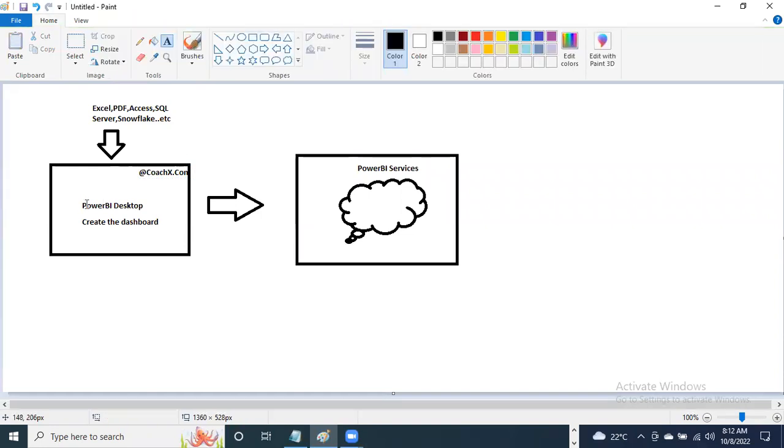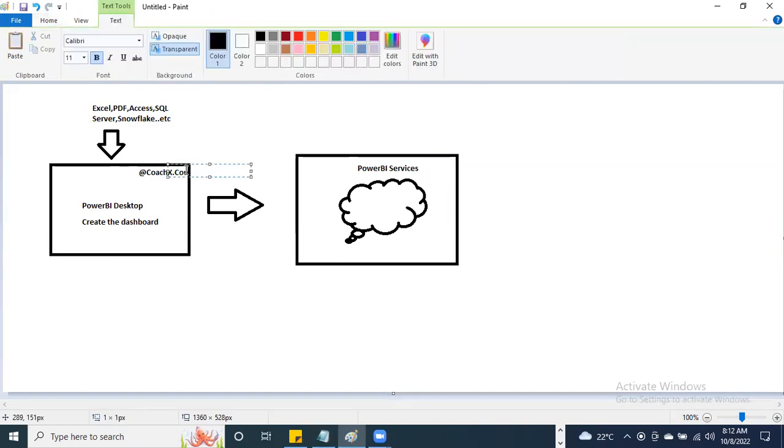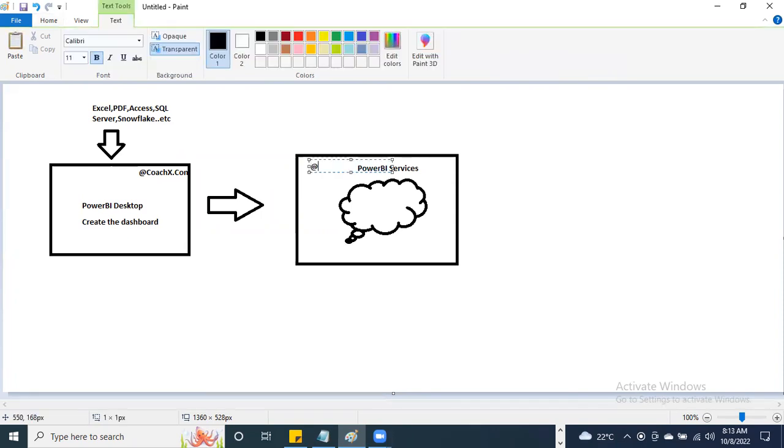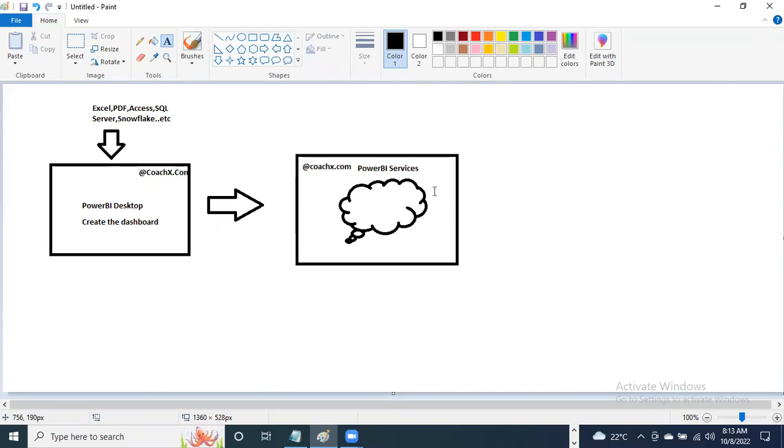Now, you have logged in into Power BI Desktop, and what I have to do is create the visualization. I have logged in using my email ID @coachx.com, which is the domain of the company or organization. If I need to publish this dashboard, then with the same domain or the same account, Power BI services must be logged in. For example, if you have logged in using XYZ@coachx.com, then with the same login credentials, Power BI services also should be logged in. Always remember, with the same account, this also should be logged in. Otherwise, you will not be able to publish on the cloud services. So Power BI Desktop and Power BI services must be logged in with the same user or the same credentials.